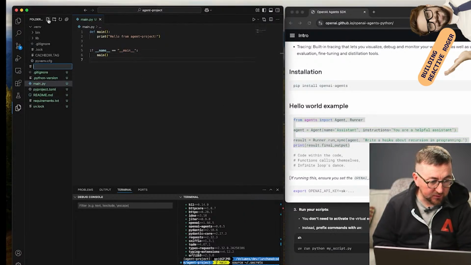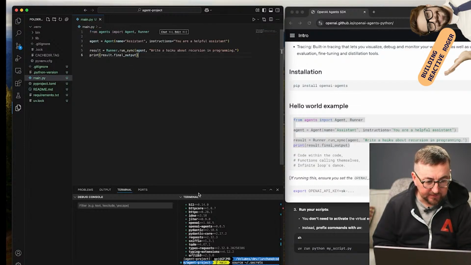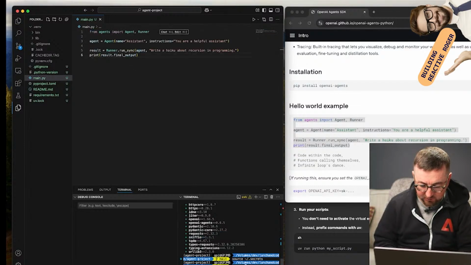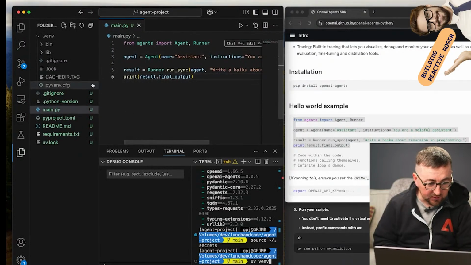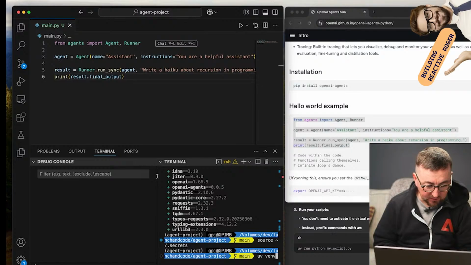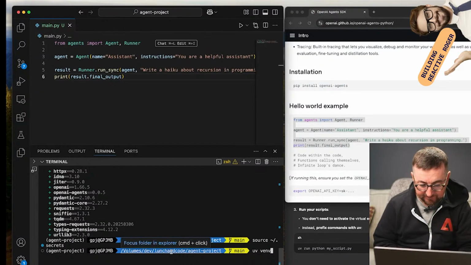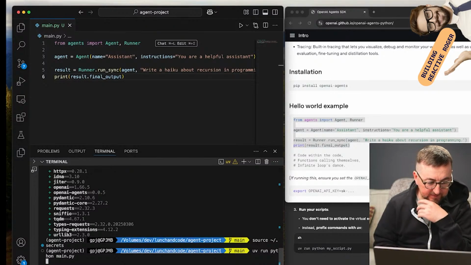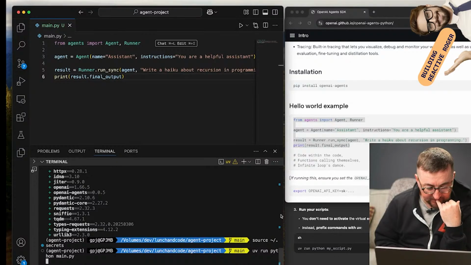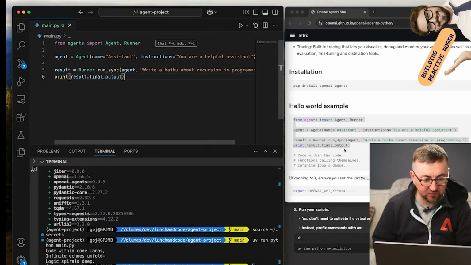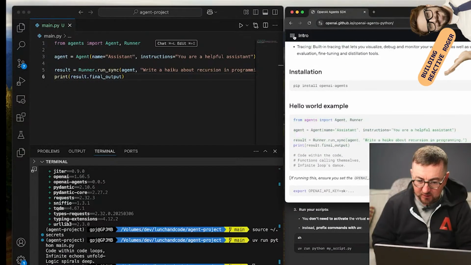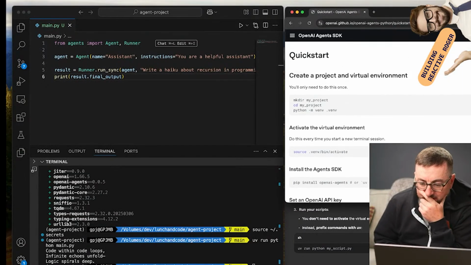Change this to, so we just use main. Someone told me this wasn't big enough last time, so maybe make it much bigger. And uv run main.py. All right, so we got a result from this example. So we completed that.